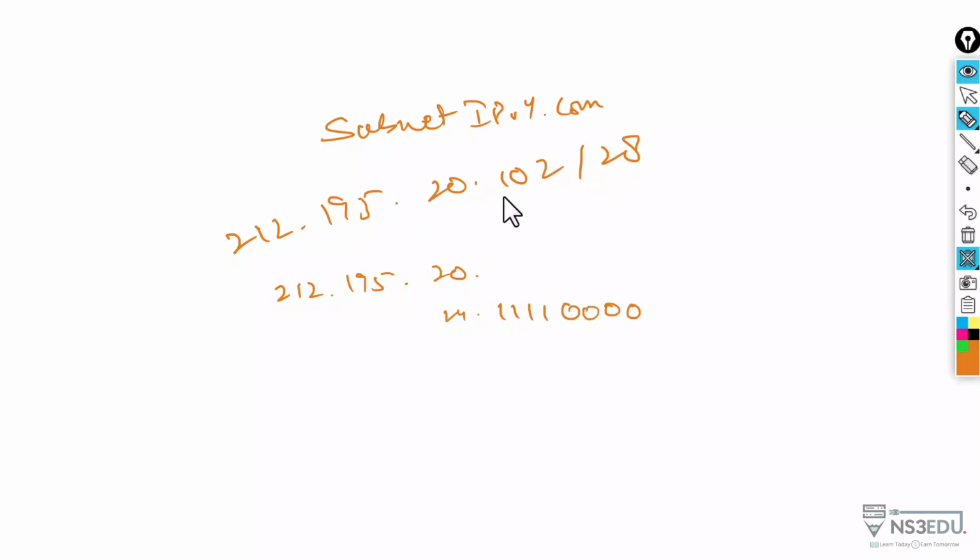Okay, now you have to make 102. How will you make it? Add 128, 64, 32, 16, 8, 4, 2, 1. What values should you add in order to get 102? You cannot add 128, it's going to be 0. You can add 64, it is 1. Can you add 32? Let us see. 64 plus 32 is going to be 96. Yes, we can add 32 also.